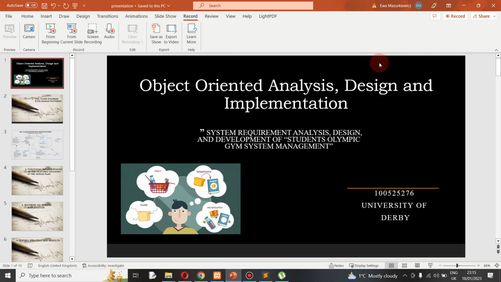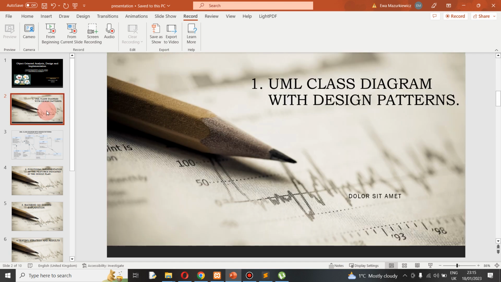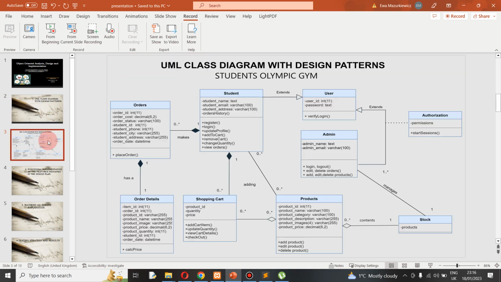Hello, I would like to present my application of Student Olympic Gym System. UML class diagram with design patterns. This is a UML class diagram for my Student Olympic Gym System. This system has several classes and relationships. I will start with the user class.